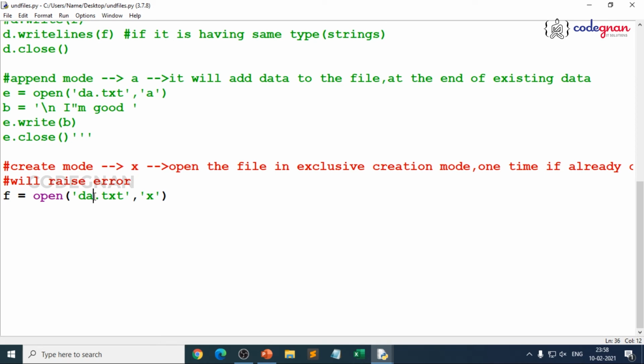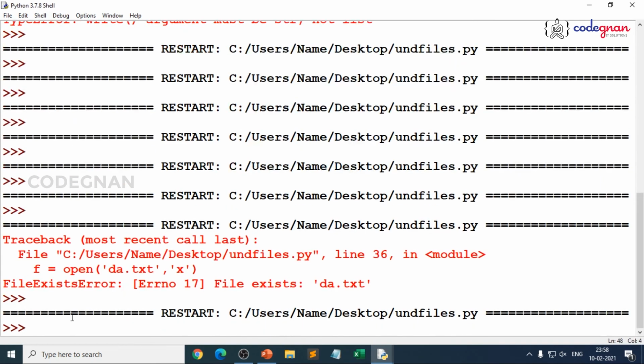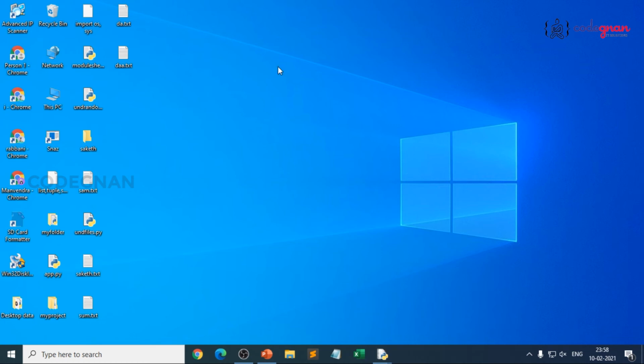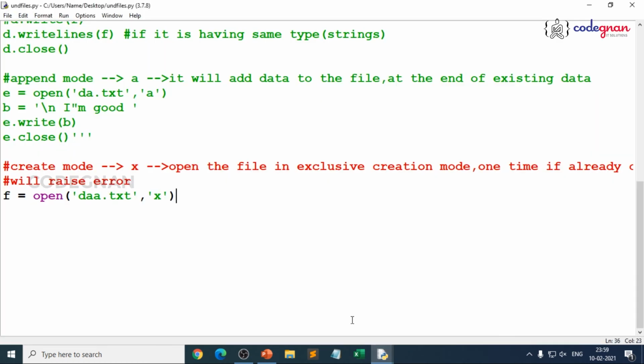So just change this to DAA and now execute. If you execute once again without writing, it will automatically create a file. You can see in the desktop location, the file is created and it's an empty file. And again you can write to it. But if you run again, it will automatically throw you an error saying it already exists. So make sure you are correct.